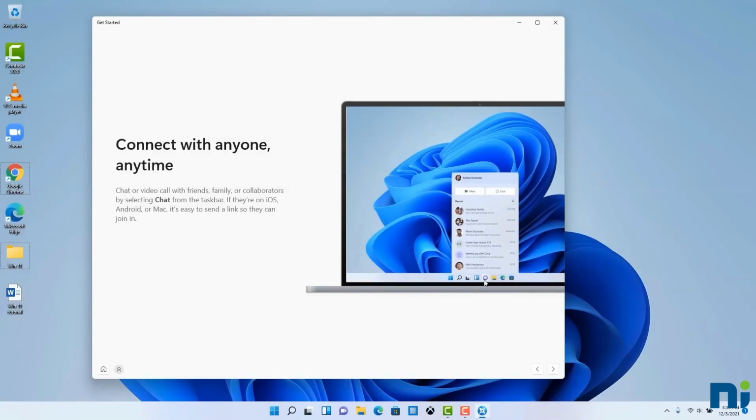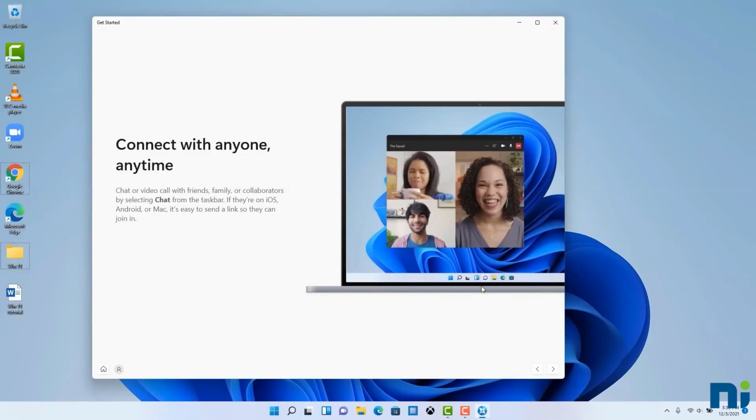And of course, as I mentioned before, Microsoft Teams is now built in to Windows 11. So you do have the option there to make calls, to send messages, and to send files as well.